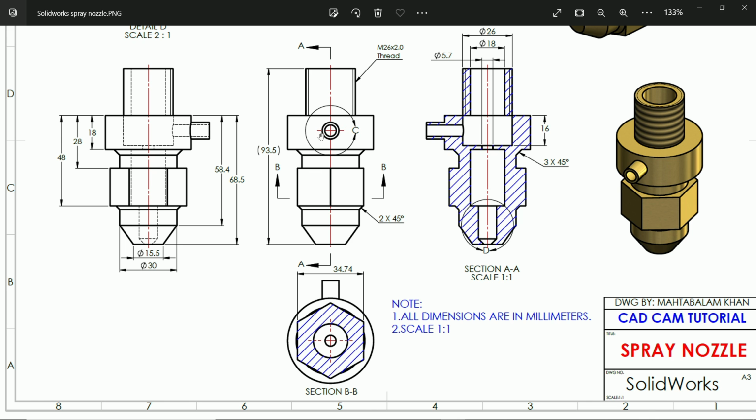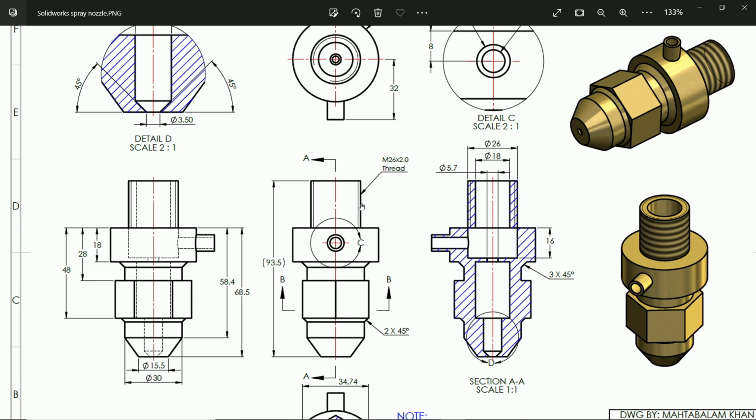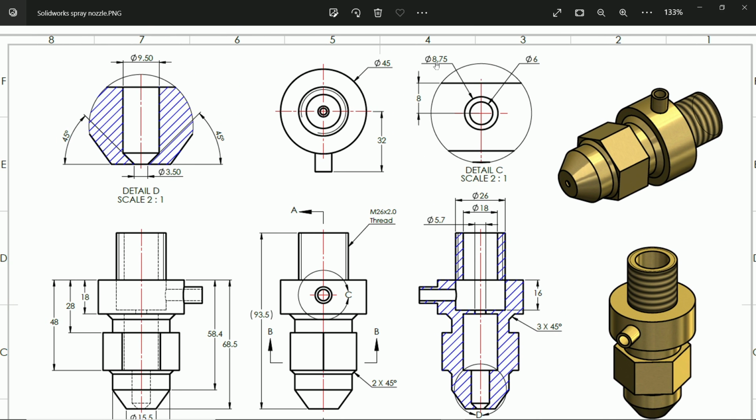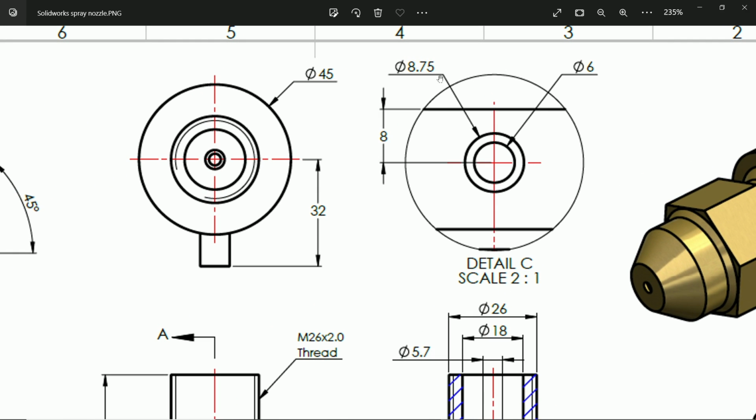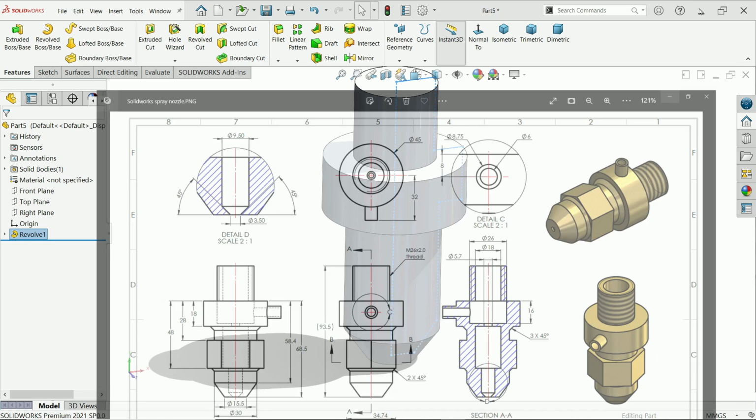Okay, then on the same front plane there is one cylindrical part 32 millimeter away from here, and you will see the detail view here, outer diameter 8.75 and 8 millimeter from the above edge, and 32 millimeter, this is the distance. So let's create these two things.